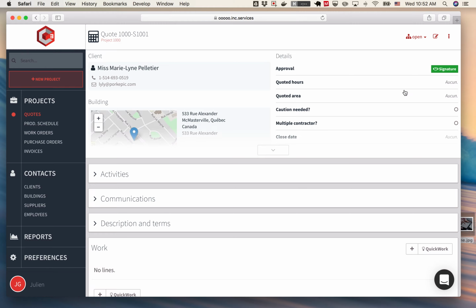If I create a new quote, I'm going to be presented with that screen. There's a lot going on there. So here you have the quote number. This is automatically assigned by the software. You can change the sequence if you want to. The project here, so you can go back to the project if you want to. Client information, building information, all the quote information here.